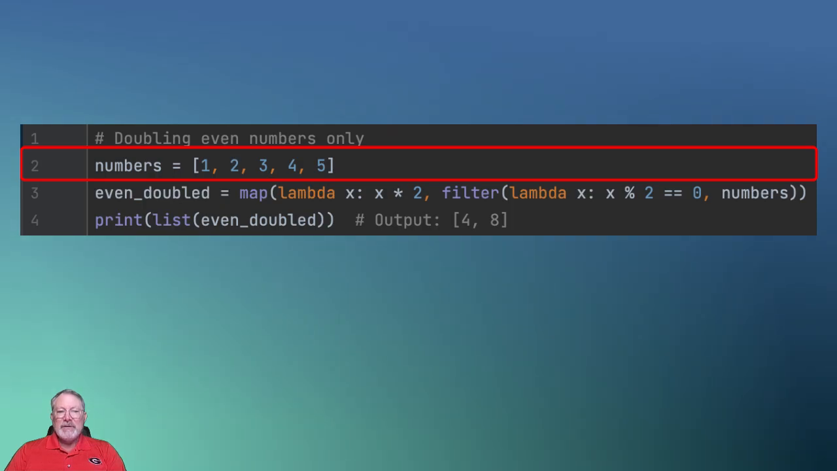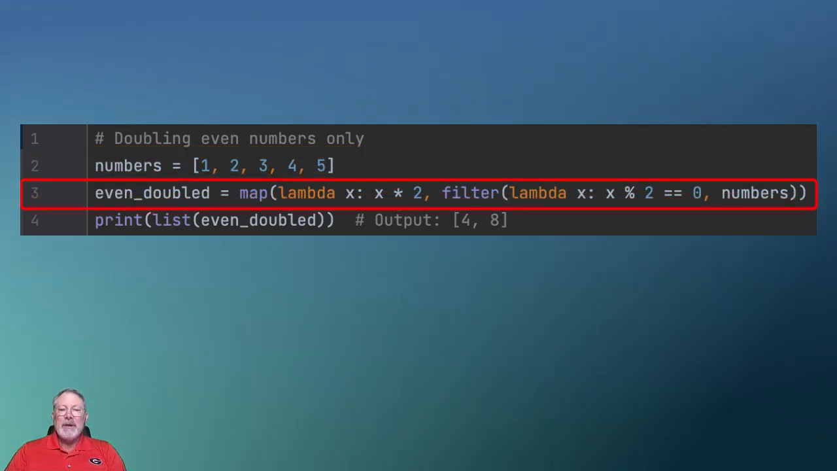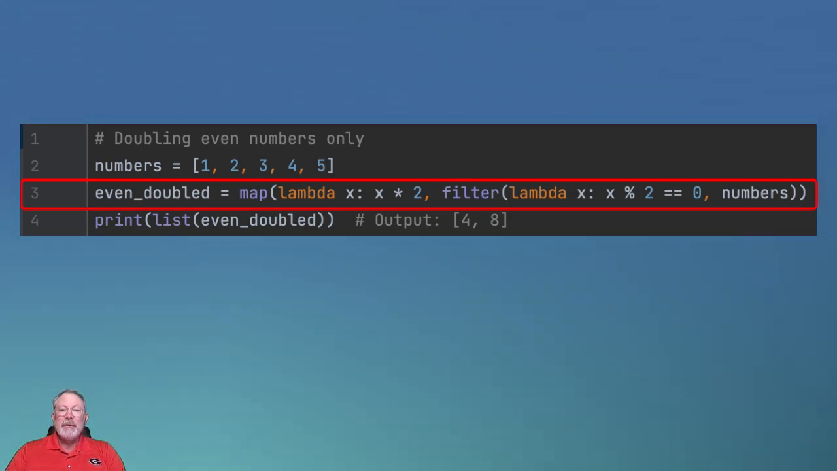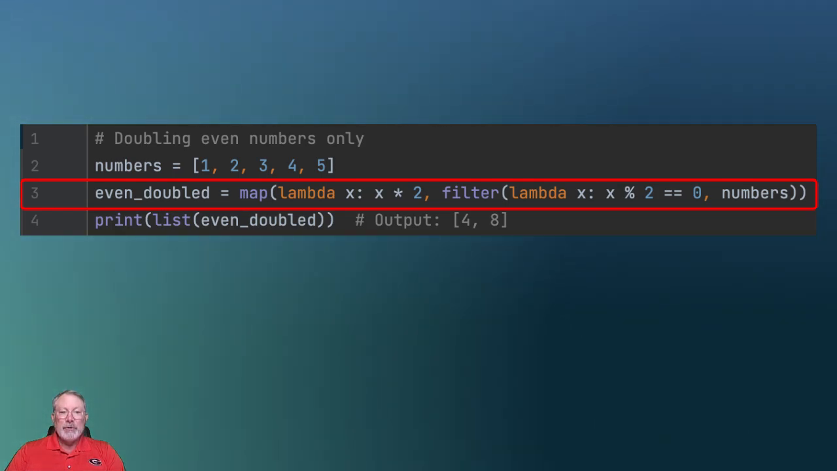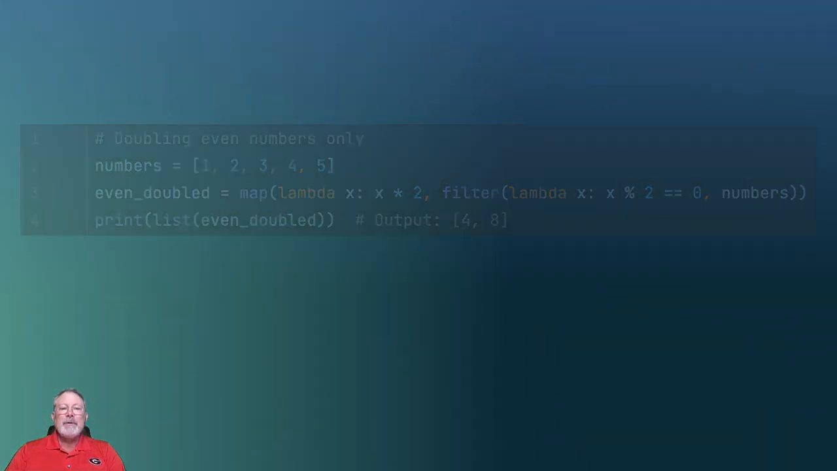Here we have our list of numbers. Then using the map function, we multiply each of the numbers by 2. However, we only do that for numbers that are filtered into even numbers. So in this example, filter selects even numbers, and then what remains are doubled by the map function.